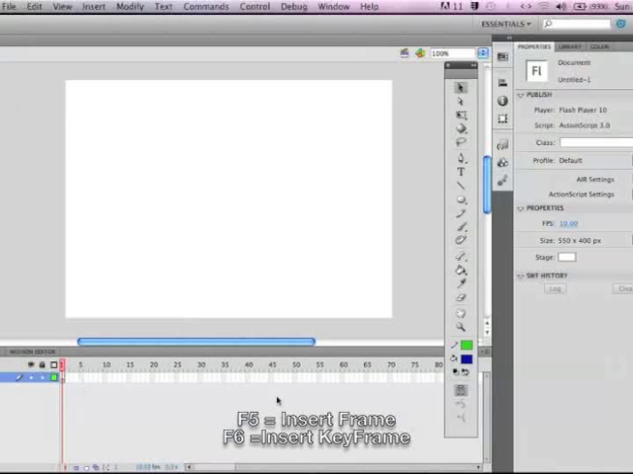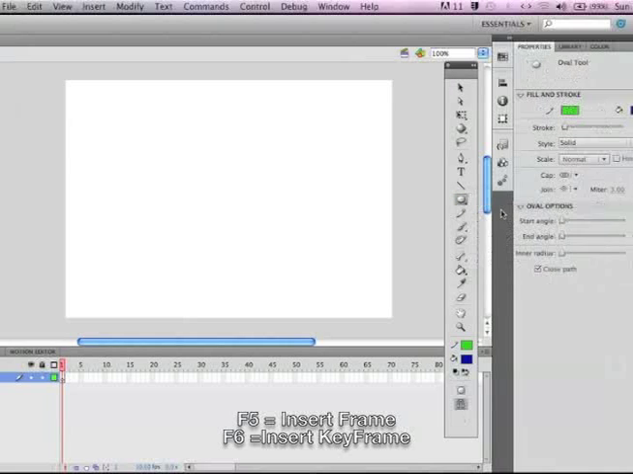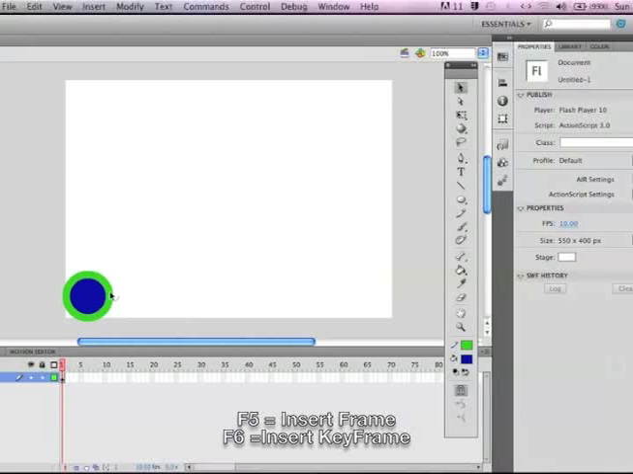We're going to have to put in something that we can animate. So I'm going to go to our drawing tools, and I'm just going to get the oval tool, and I'm going to make a circle by holding shift to constrain the oval tool to draw a perfect circle. Now that can be whatever color you want. In my case it's blue with a green stroke.